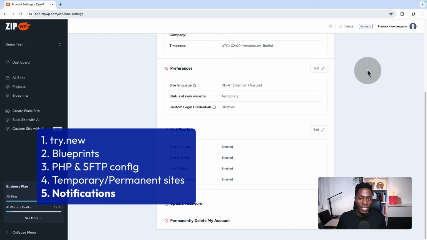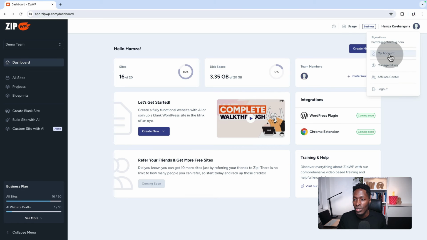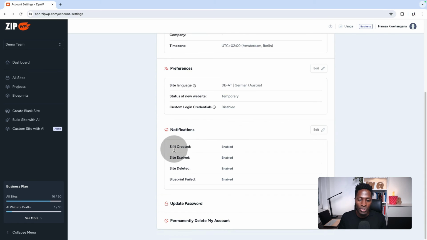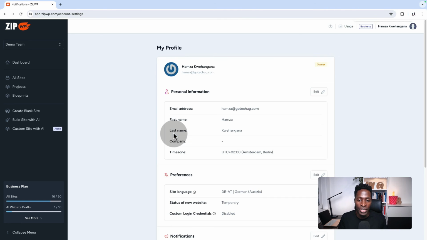When you use ZipWP, you will be able to receive some notifications based on the action that you carry out in ZipWP. And in this video, I want to show you how to turn on or turn off some notifications in your ZipWP. Under account, called my account, you have the option called notifications. We can edit these notifications. So we have site created notification, site expired, site deleted, blueprint failed. I can turn off these notifications by toggling this button, or I can enable them just by the toggle and save changes.